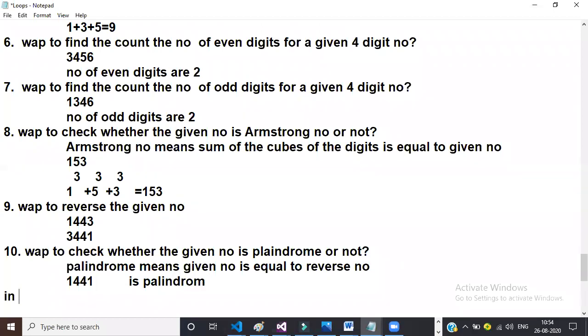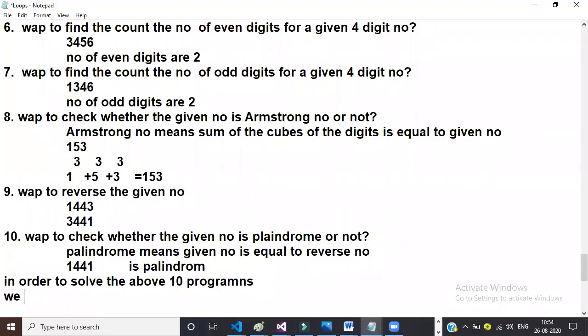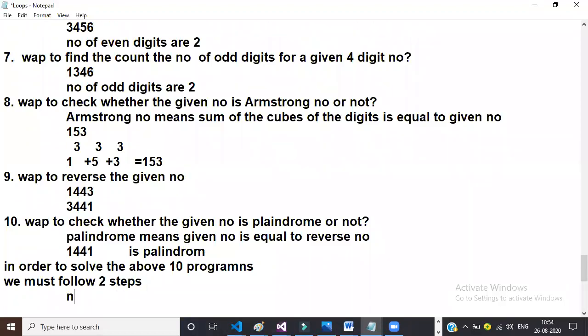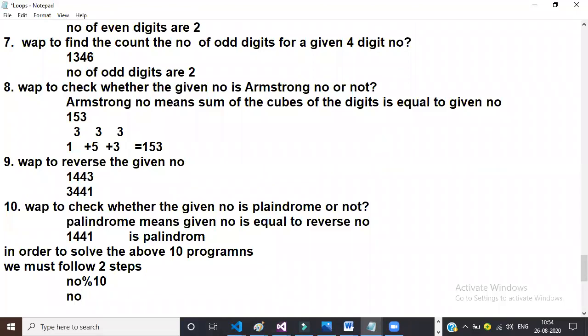So in order to solve the above 10 programs, is it clear? We must follow 2 steps. One is number modulus 10, other one is number by 10. If you know one technique, you can solve 10 programs. For all these programs, you can solve them if you have the knowledge of these 2 techniques.